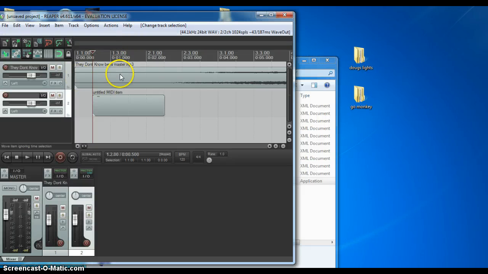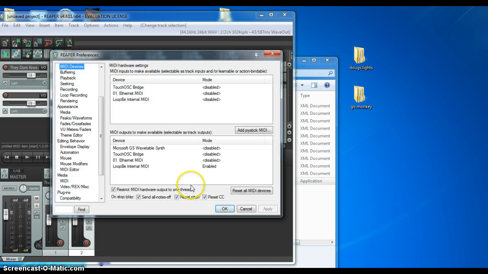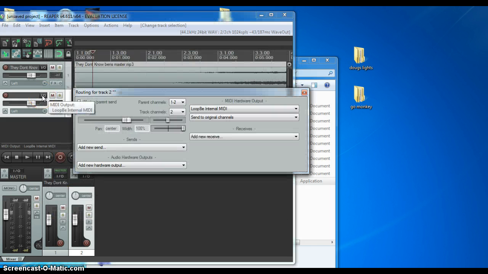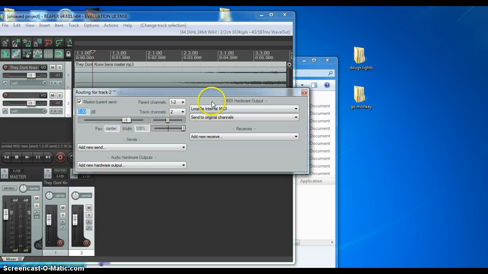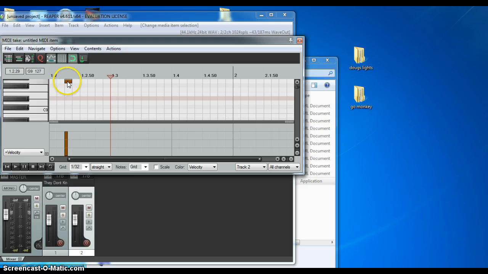I added the audio, added the MIDI item, just like you said. I have the preferences, all right, loop, internal MIDI enabled. Went to IO here. Loop MIDI. Output, and then here's the MIDI editor. There's note G9127.